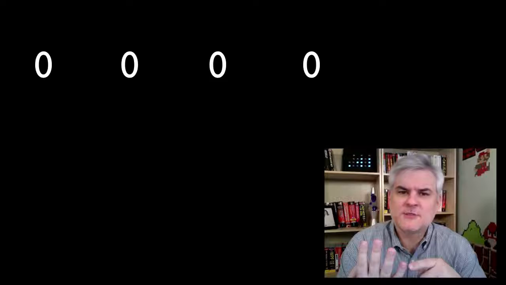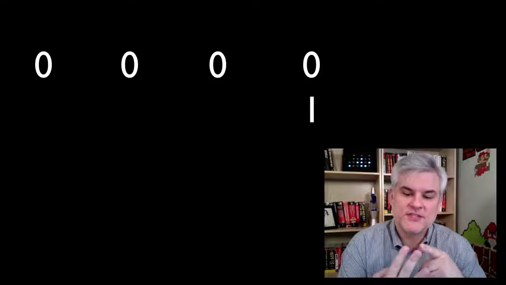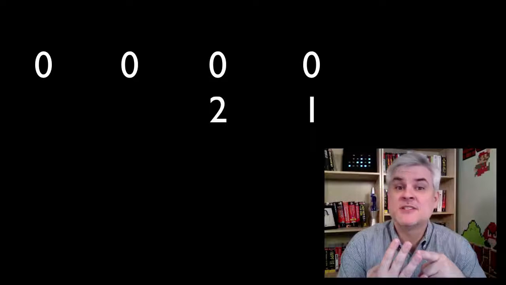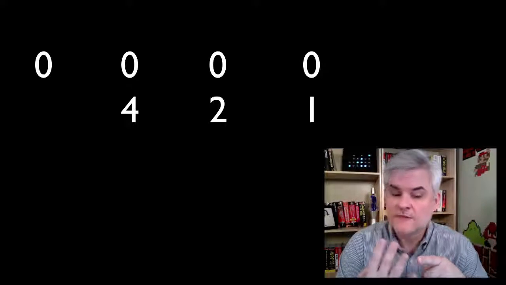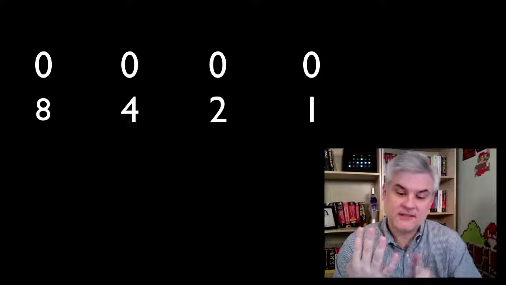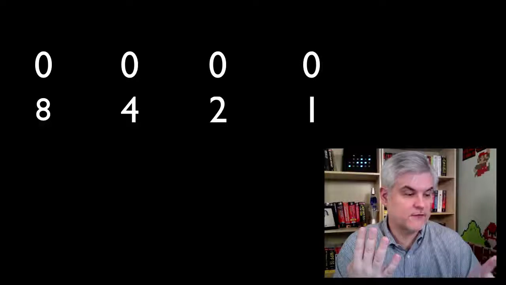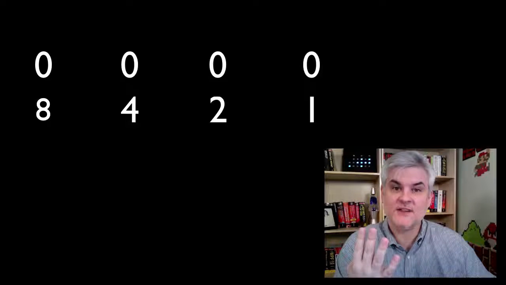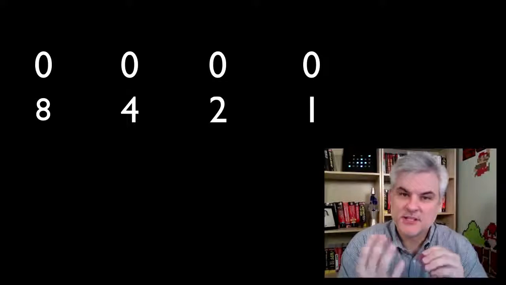Each one of those on-off switches represents a value. The first one represents the value of 1. The second represents the value of 2. The third one represents the value of 4. The fourth one represents the value of 8. And it continues on, like 16, 32, 64, 128, 256, 512, and so on. Okay, but let's just work with 4 little switches for the moment.